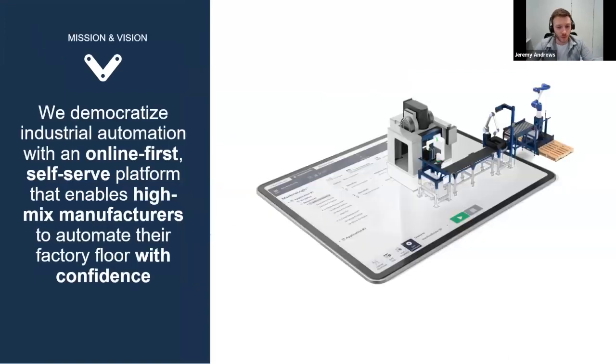So to start off, what is Vention? What is our mission and vision? Essentially, Vention's mission is to democratize industrial automation with an online-first self-serve platform that enables high-mix manufacturers to automate their factory floor with confidence.